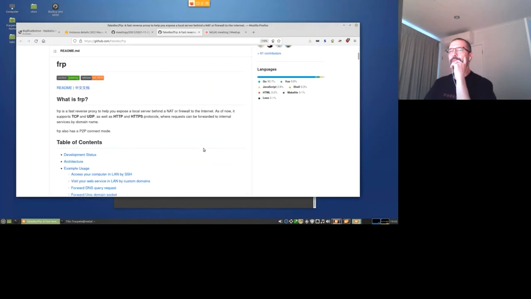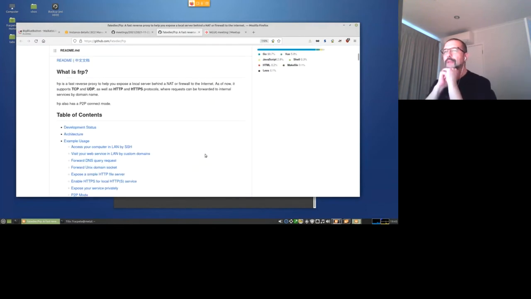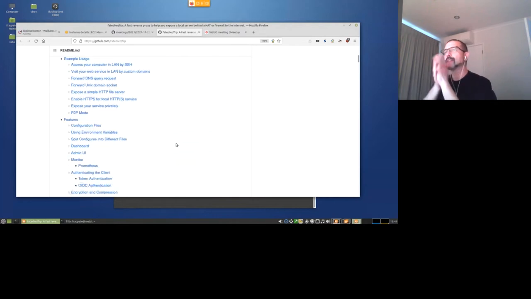So, the description basically allows you to expose a local server behind network address translation or a firewall to the internet. And at the moment, it supports basically TCP and UDP, as well as HTTP and HTTPS protocols. So you can basically then access a device that's behind your firewall or inside your home network, like for instance a Raspberry Pi, which I've set up here, from outside.